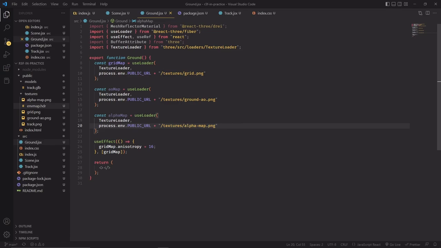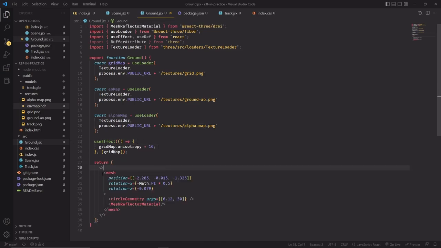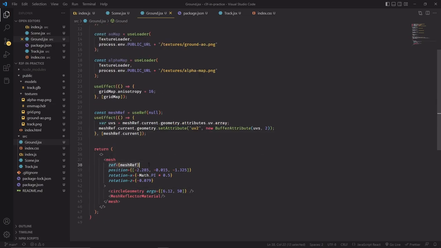Next, we'll take a look at the ground component, and we have to download three new textures: grid.png, ground.io, and alpha map. You can find these textures in the same repo, same folder where we downloaded the environmentmap.hdr file. Similarly to what we've done for the track texture, we also have to increase the anisotropy property of the grid map, and then we're creating the mesh component for the ground. We're doing this one the standard way, by just applying a geometry and a material as children of the mesh. We also need a reference to this mesh object, because as soon as it becomes available, we have to edit some of the properties of its geometry. And long story short, the reason why I'm doing this is because some of the textures that we're going to supply to this material require a new set of UVs that I'm creating here with these two lines.